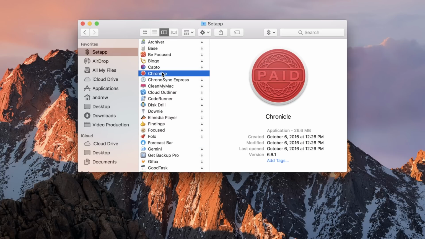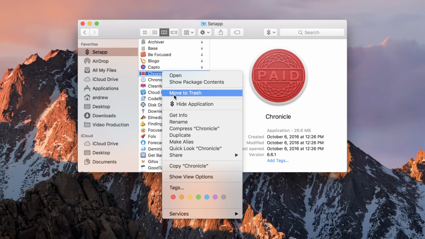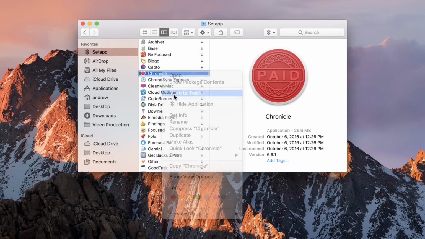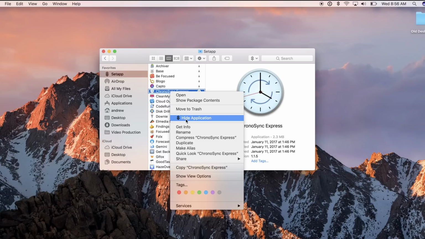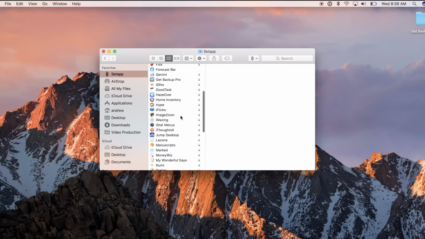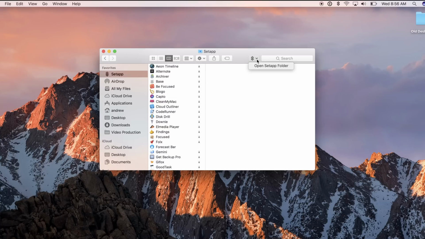Of course, I can see the two apps that I've already opened, so Chronicle and Forecast Bar. Both of those no longer have that little download icon to the side. However, I can move them to trash so I can uninstall them like any other application. I also have this option here to hide the application. So if there's something that I'm not really particularly going to be using, I don't want to see it in my options here because it just makes things cluttered.